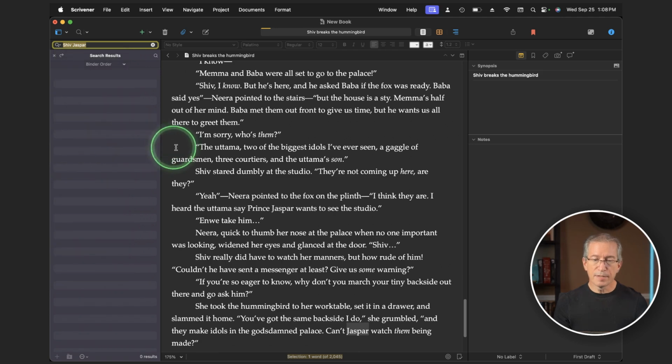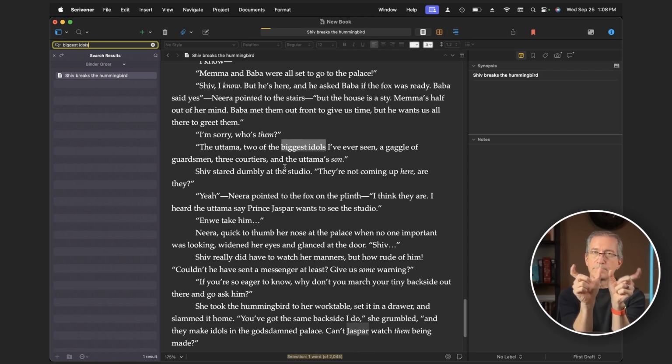And then exact phrase can be useful. There are all sorts of cases where I remember a part of a scene, but I can't remember which chapter it's in. Again, I have just so many chapters by the end, and I'm going back and I have a mental note to go change something about it. And so maybe I'm looking for biggest idols. And so it'll find that specific phrase in this particular scrivening. It will not find a scrivening that has both biggest and idols, but only when it finds them next to each other, biggest space idols.